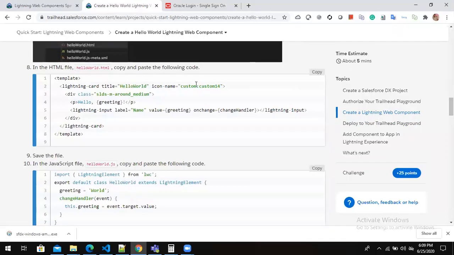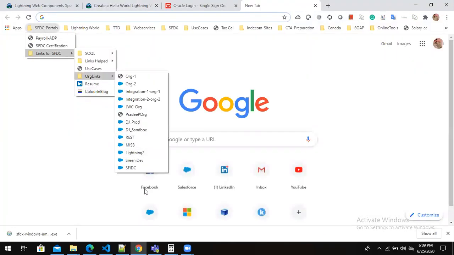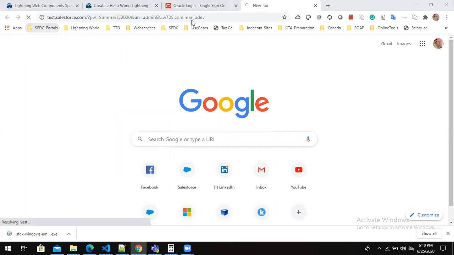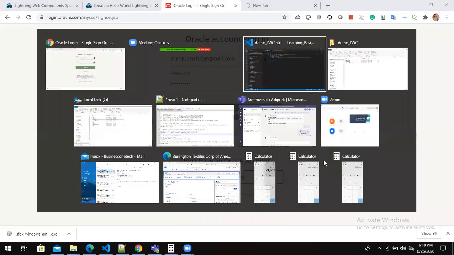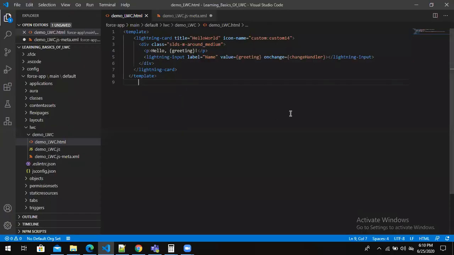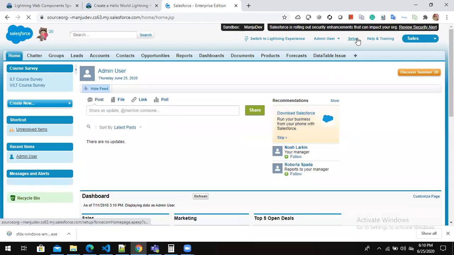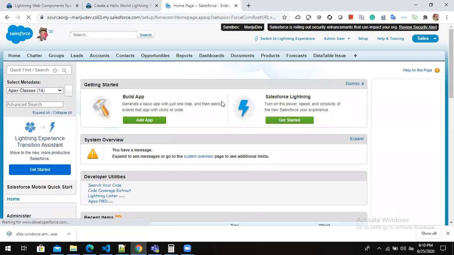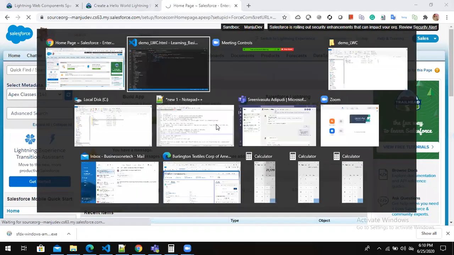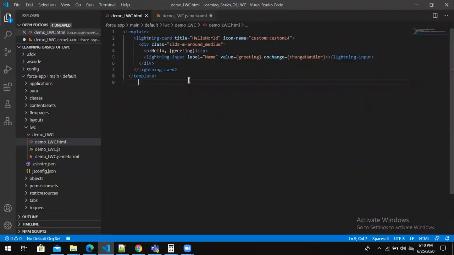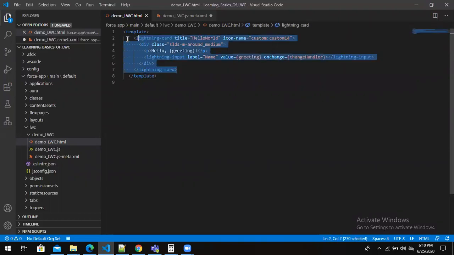First, I'll log into one of my sandboxes. I'm just logging into one of my environments, one of my orgs, right? So I just logged in here. Let me go to lightning view. I'll try to explain what exactly this is.